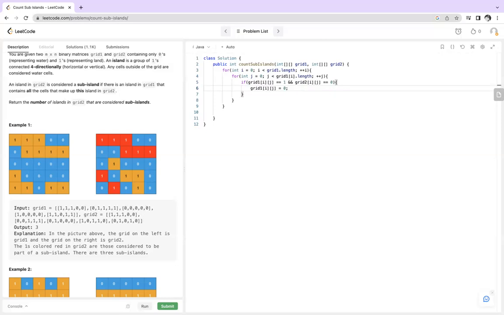Oh, and else, so in the else part, we can do grid 1 I j is equal to 0 and grid 2 I j is equal to 1. So now we are covering these cases. So here this cell is 0, but this cell is 1.